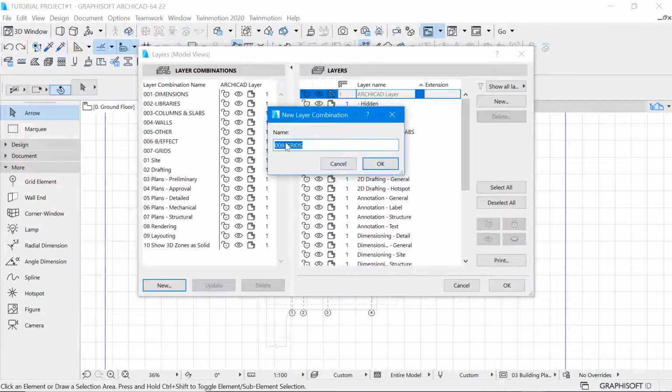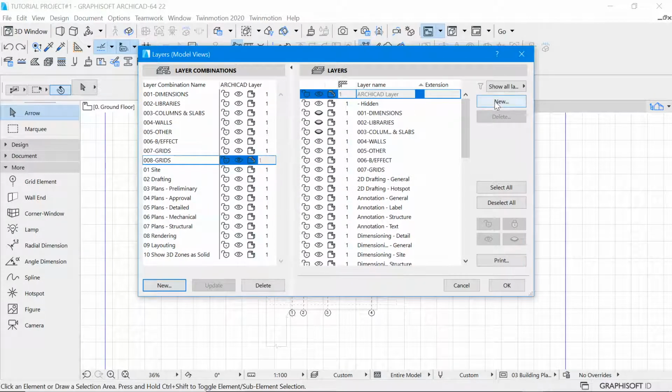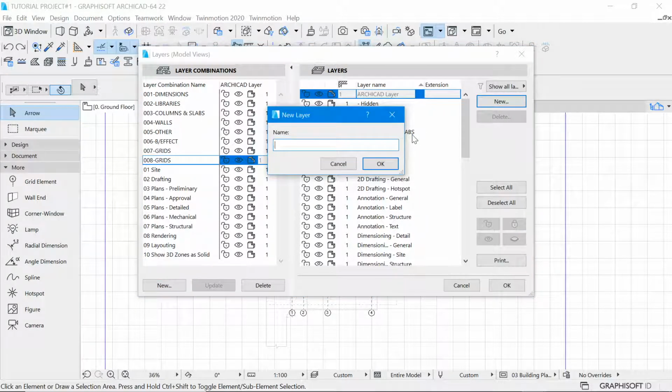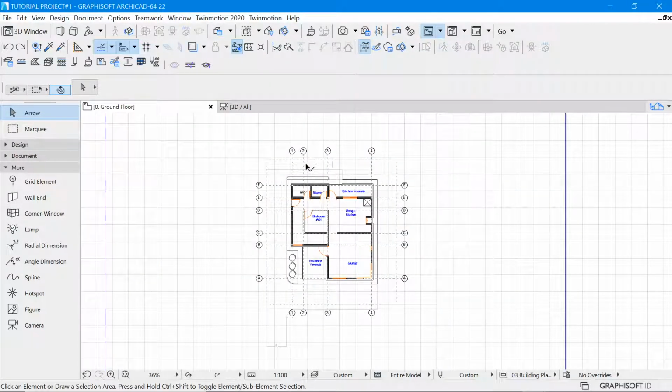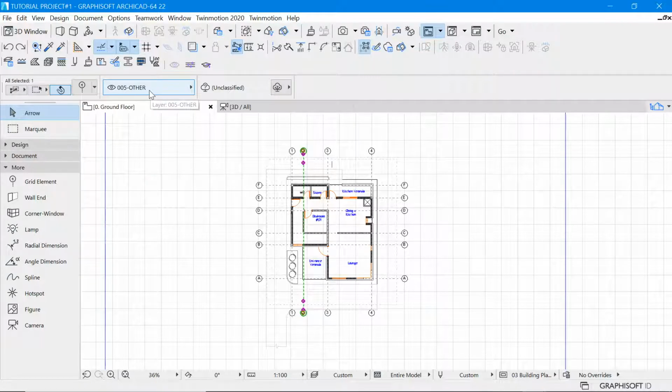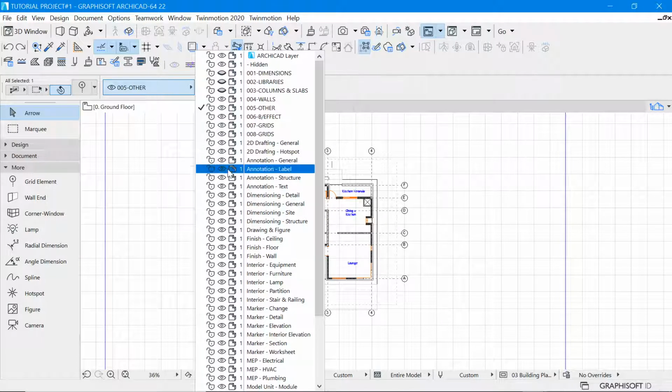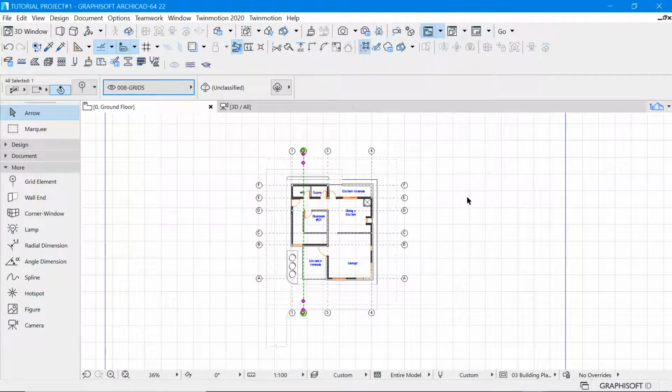I'll copy this and then okay, then I can say new and then paste the one I had made, and then I say okay. Now once I click on this, I'll be able to assign it the layer that I've just created, which is grids 008.